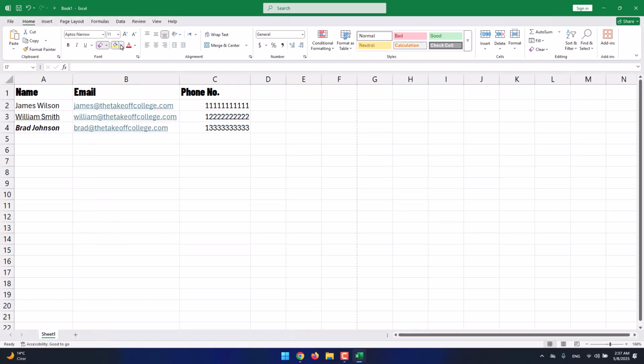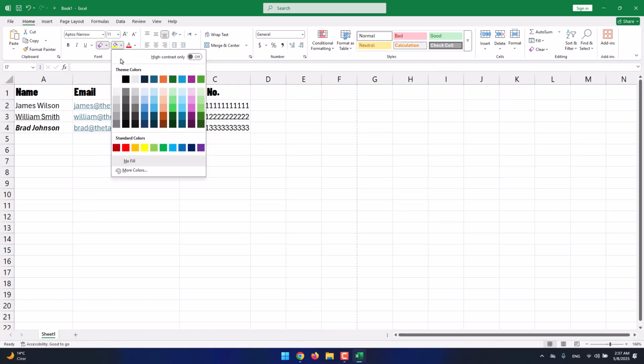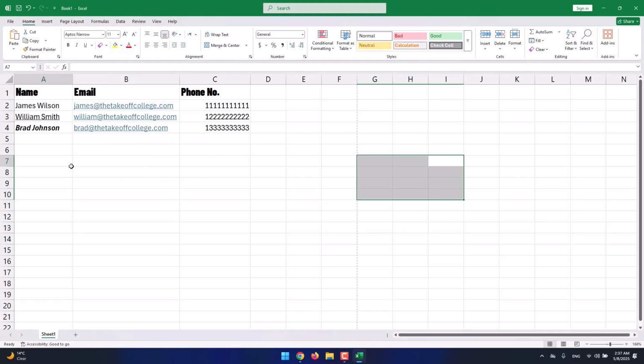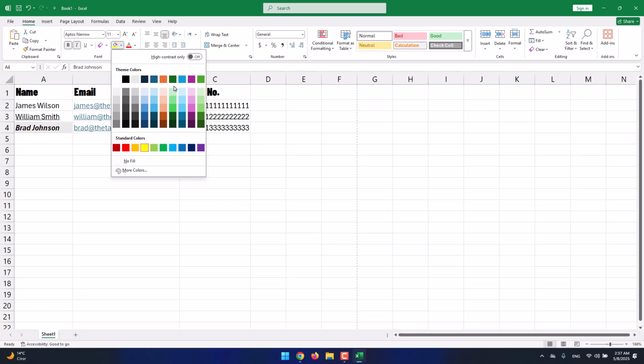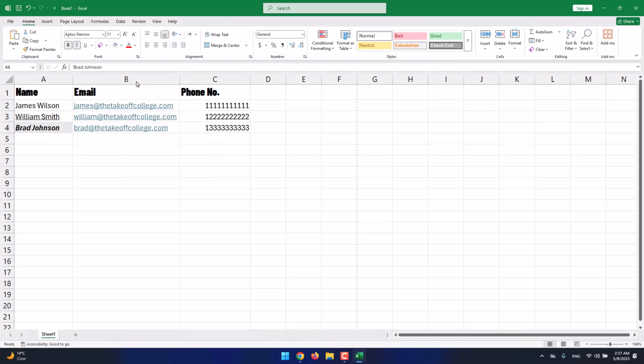The next thing that we have is the cell background color, which can be specified over here. So I can say I want, for example, Brad Johnson to have a yellow background, and I can come here and click on it, and as you see, this is applied. I can choose between colors using this fill color option.